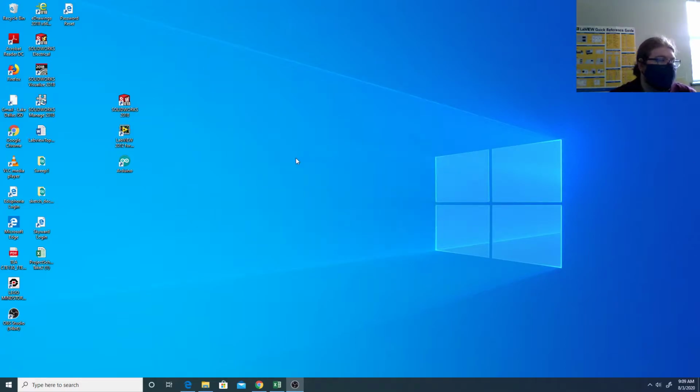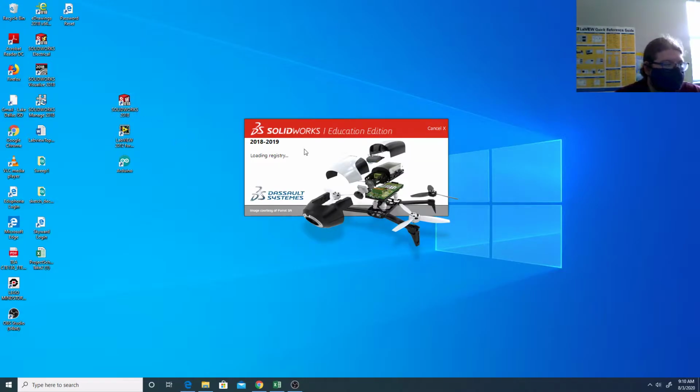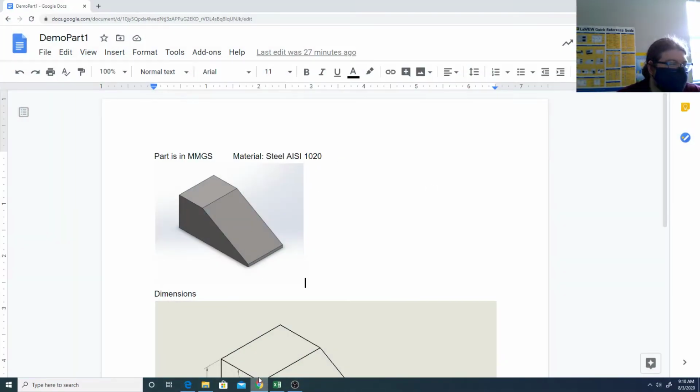So today we're going to look at using the SolidWorks CAD design program. This is just going to be a demo of creating a part. I'm going to double click to launch the program, and while it's launching we're going to look at the part we're going to build because it takes a little while for the program to start up. So we're making this little wedge shaped thing.